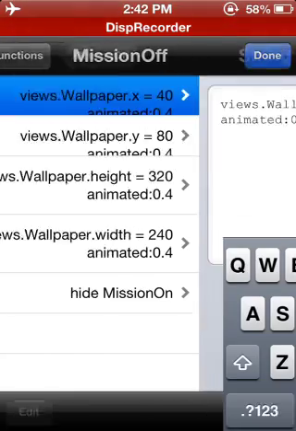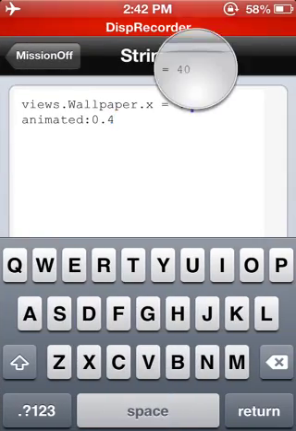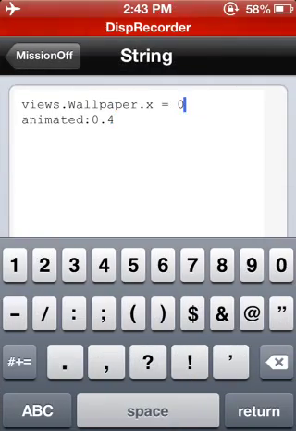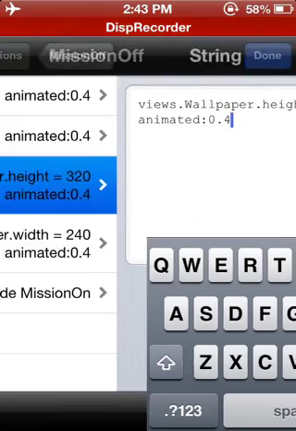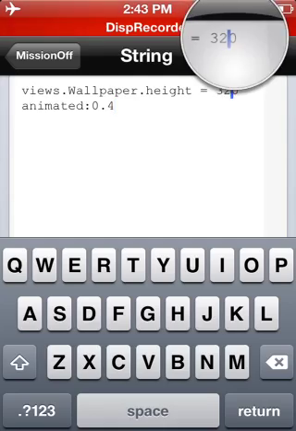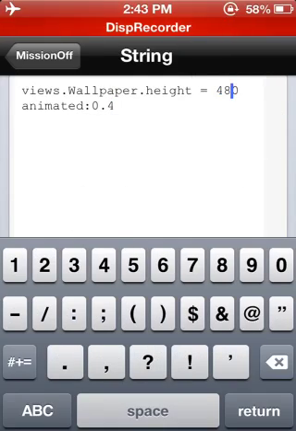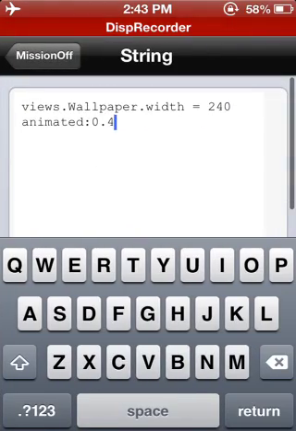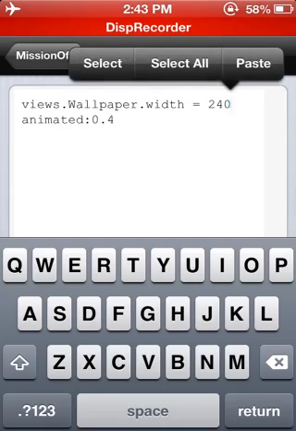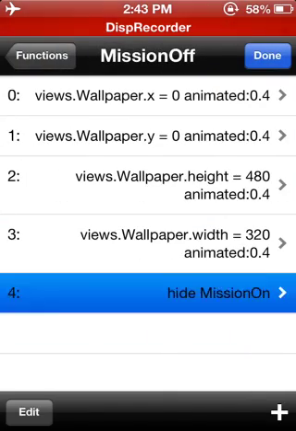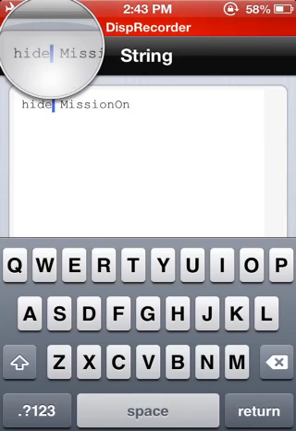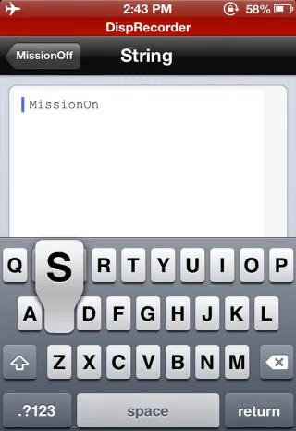So now I'm in that mission off, it's the exact same, but I'm going to reset back to normal. Just like it never happened. So Y, 0 pixels, wallpaper height, 480 because that's standard, width, 320. And I'm going to do show mission on because it'll bring it back on top.